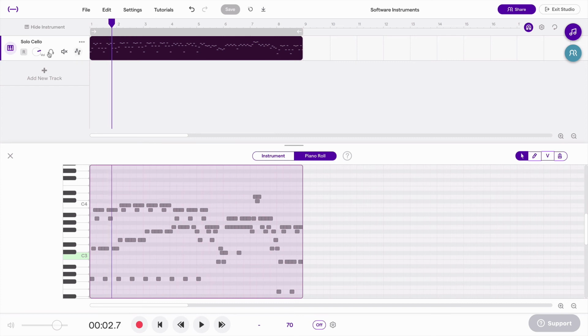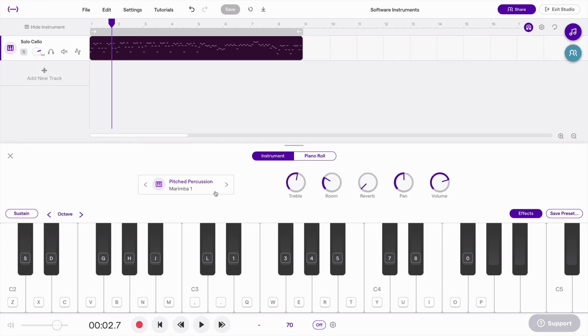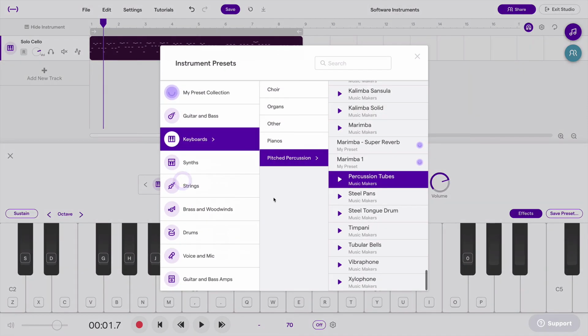And I might decide I want a different instrument sound to play those same notes. So I could come here and I could either use these arrows to go quickly to the next instrument and hear what that instrument sounds like. Or I can click on the name and then this brings up the whole window so I can go and dive deep and look at different instruments and different types that I might want to hear play those same notes.